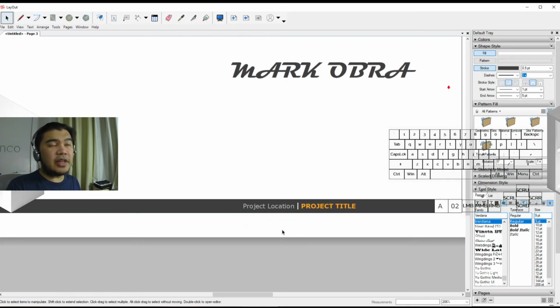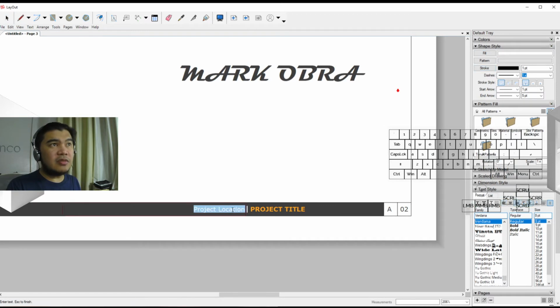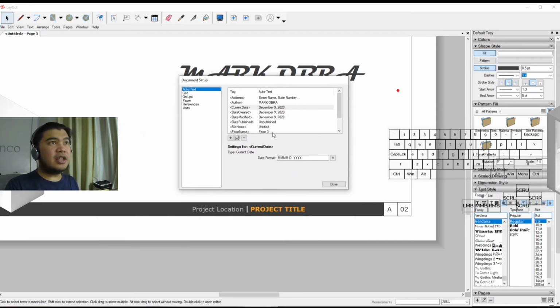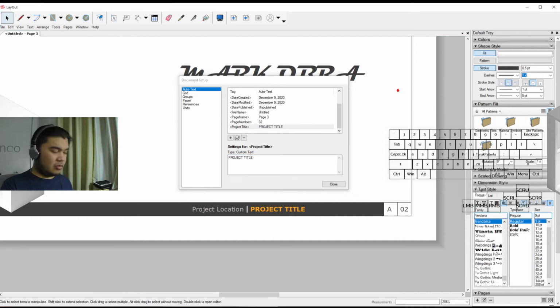And then if you want text that doesn't change, you just create normal text. Otherwise, you create text like these on a string. So let's change that now, project title, by going through auto text again. And then changing this to two-story residence, just for an example.